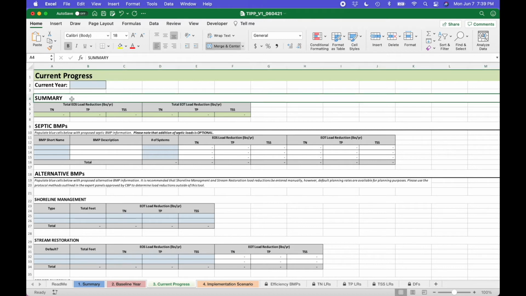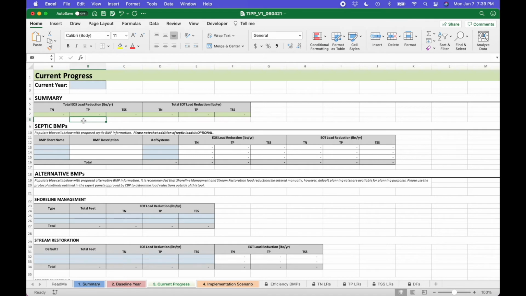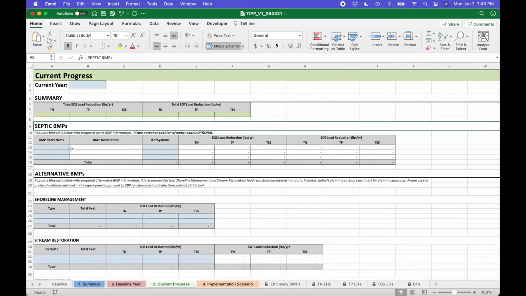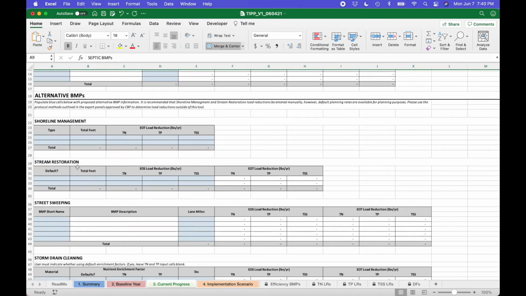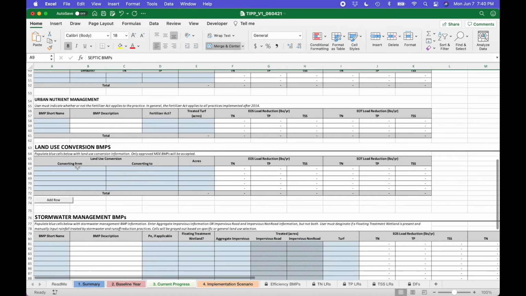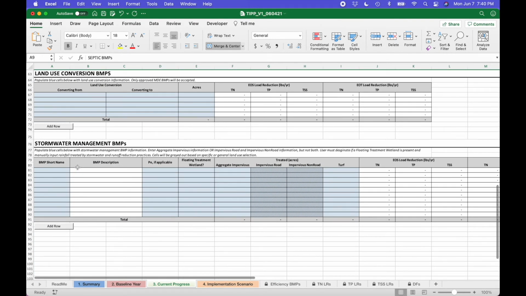Next, you have your summary section, which is similar to what I showed you in the baseline year tab. It summarizes the total edge of stream load reduction and total edge of tide load reduction that you receive based on what you've input into this current progress tab. Next, you have your septic BMP section, your alternative BMP section, your land use conversion BMP section, and the stormwater management BMP section. Again, all similar to the previous tab I just showed you.